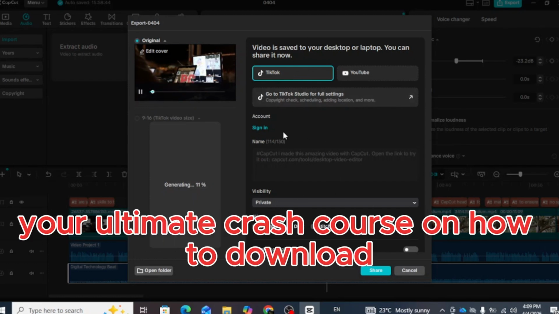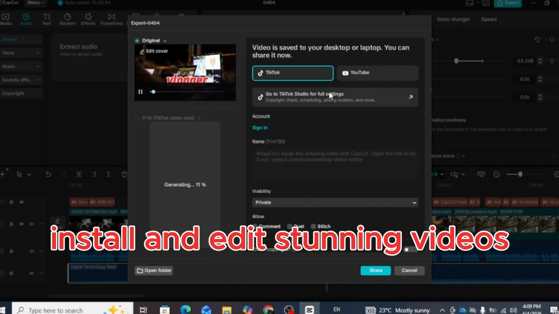And there you have it, your ultimate crash course on how to download, install, and edit stunning videos using CapCut on your Windows PC.